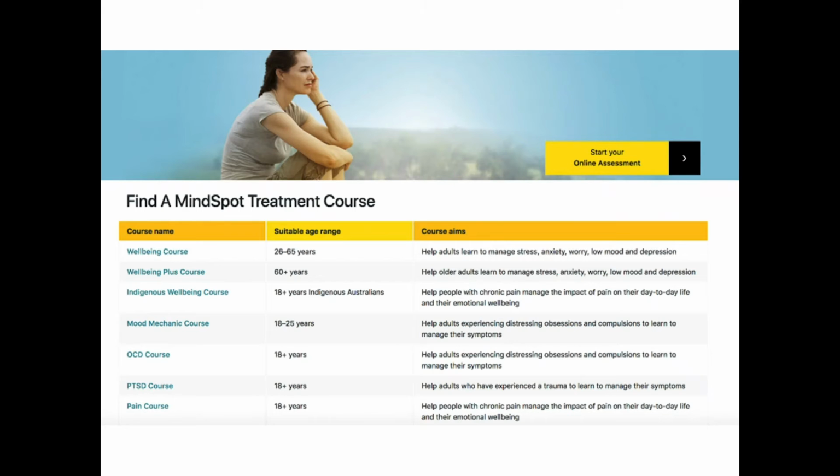These are the courses that they have. They've got a wellbeing course, which is aimed at adults to help them learn to manage their stress, anxiety and depression. They've got a wellbeing plus course for people aged 60 plus, an Indigenous wellbeing course that was developed by Aboriginal people, and a Mood Mechanic course for young people aged 18 to 25. There's also an OCD, a PTSD, and a pain course. And a lot of pain clinics now, and quite a few GPs, will recommend this one as well.